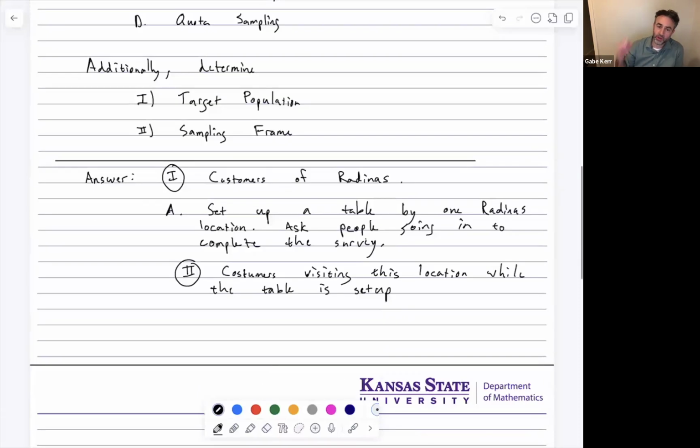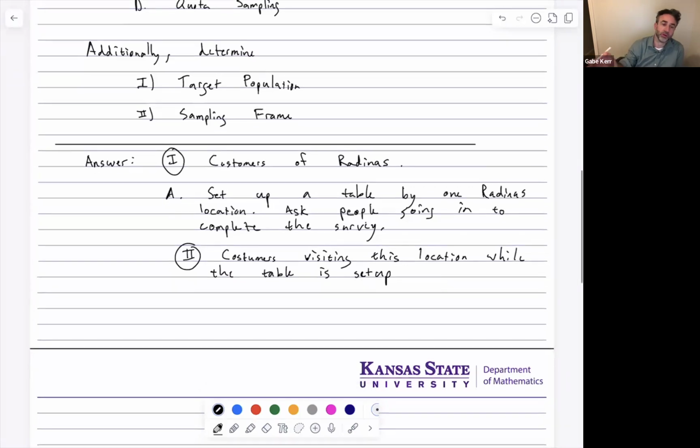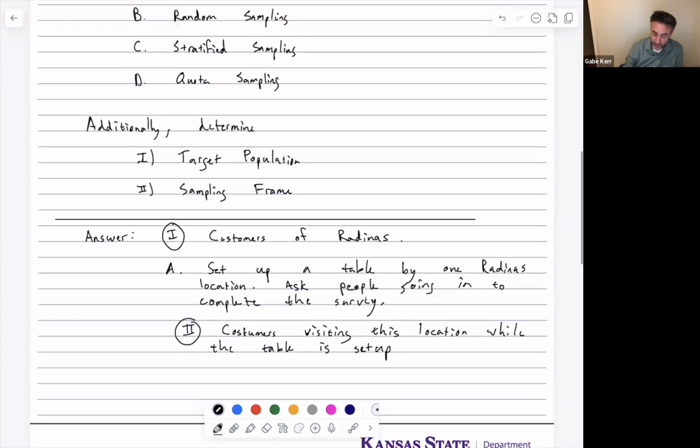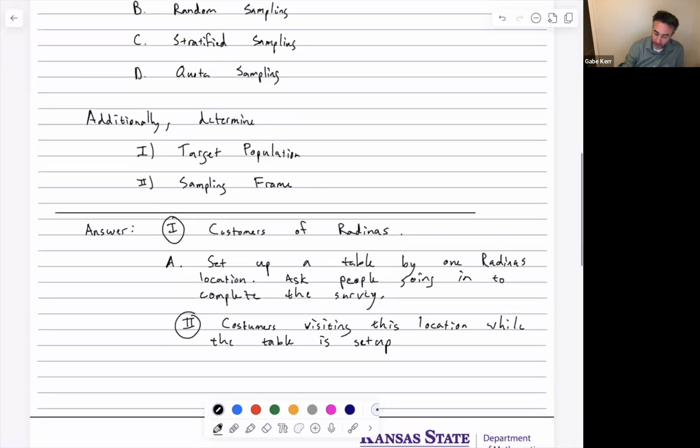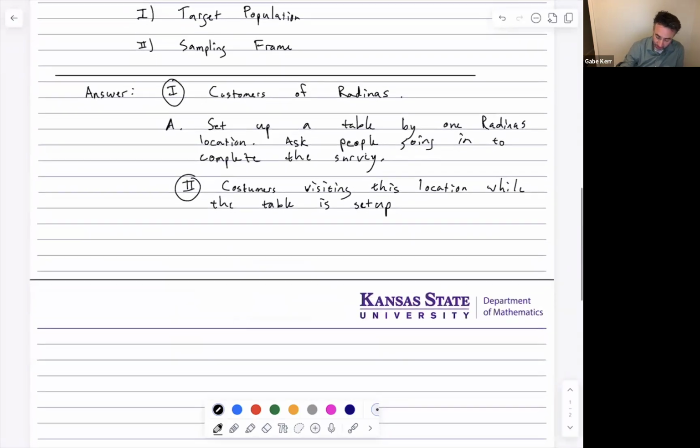So the people that we're going to get, and not all of them will stop and complete the survey, so we will only get a certain number, but the frame at which we're taking those people out of will be only the people visiting this location at this time. Of course, all of the people going to the other locations or all of the people going to this location at different times are not going to be included in our survey. So that would be an example of A.